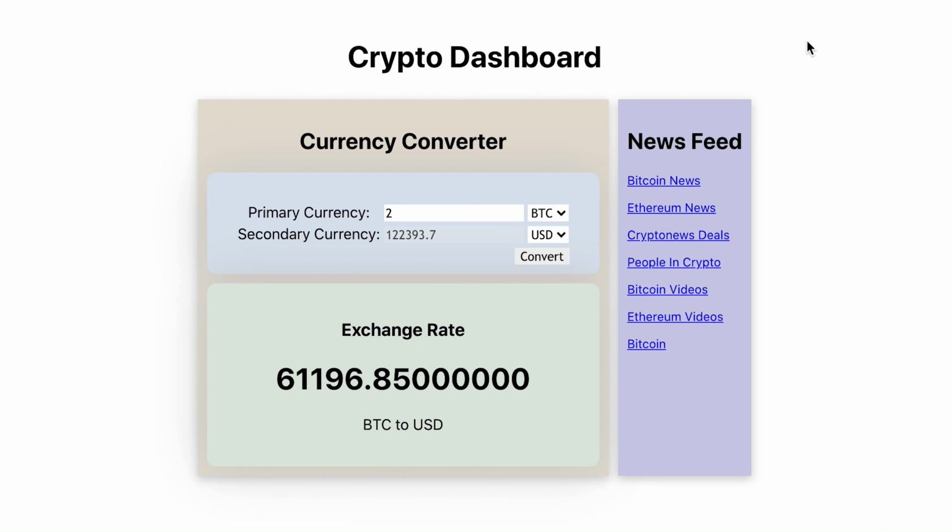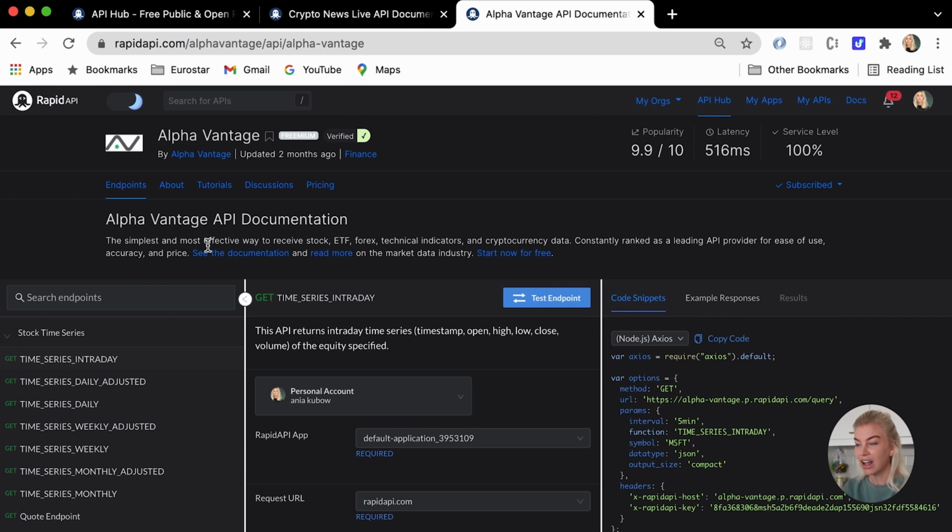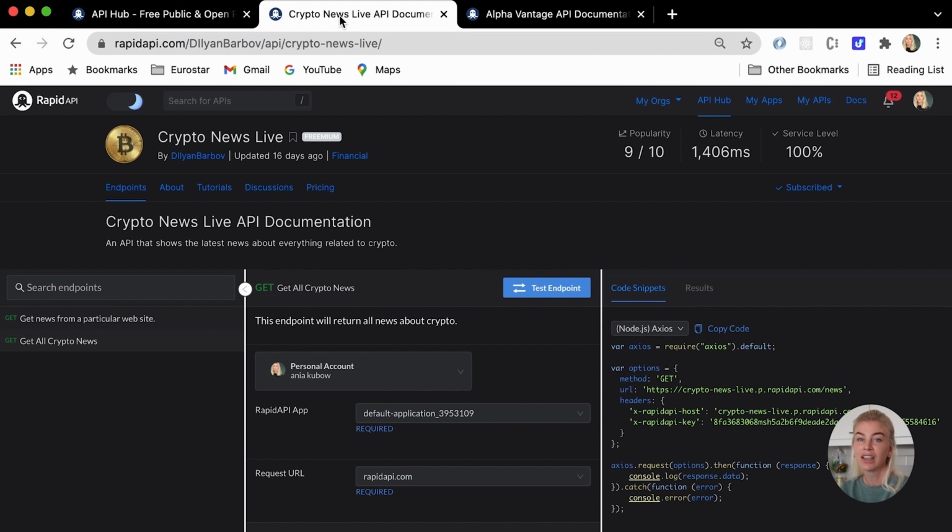currencies, and a cryptocurrency newsfeed as well that will bring back 7 articles along with the URL that we will encapsulate the title of the article in. To get the latest data, we are going to be using 2 APIs from Rapid API, one being this currency converter API right here, and the other being this crypto news API right here.